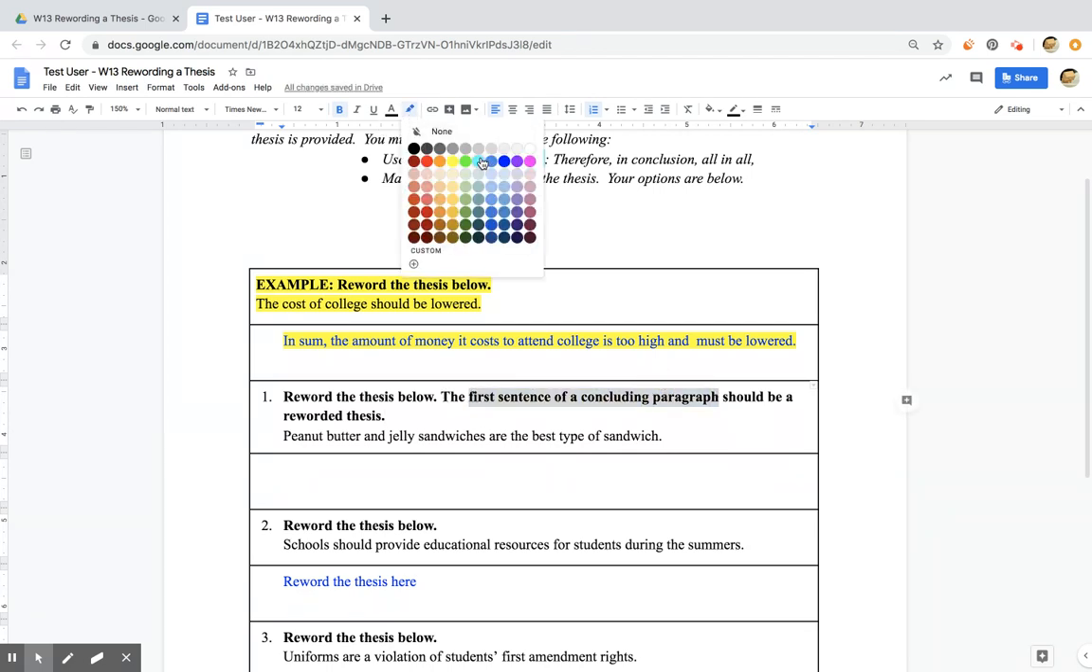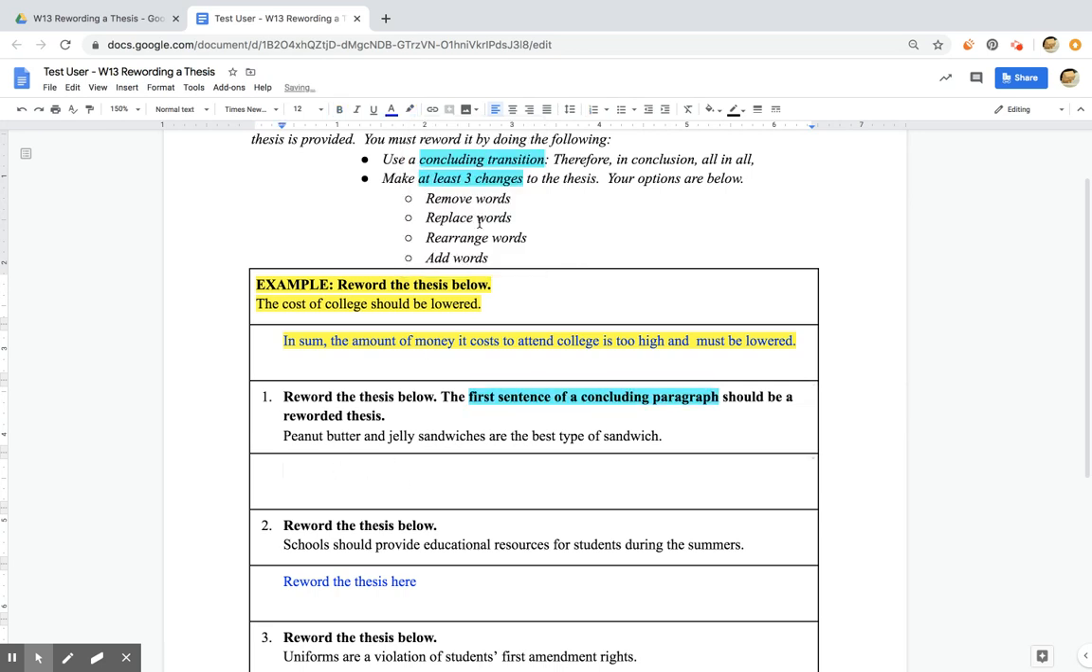That's very important. So let's follow our steps. Use a concluding transition, make at least three changes. I'm going to demonstrate how to do these things. So we have our sentence, peanut butter and jelly sandwiches are the best type of sandwich. I need to add in a concluding transition. Let's use therefore. Therefore, comma. Here we go. Step one, done. Then we have peanut butter and jelly sandwiches are the best type of sandwich. I need to reword this.